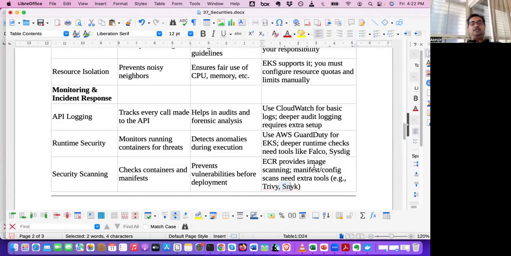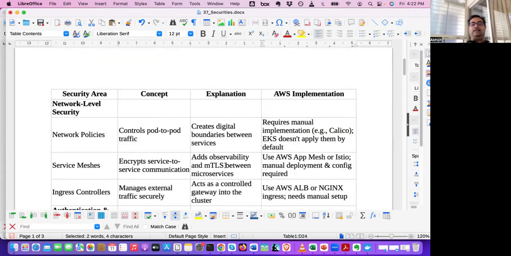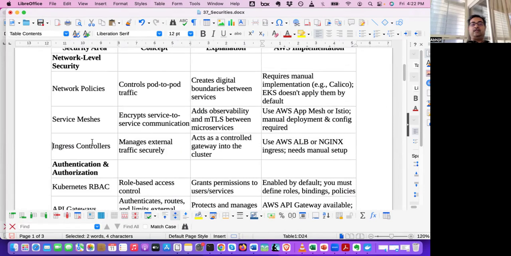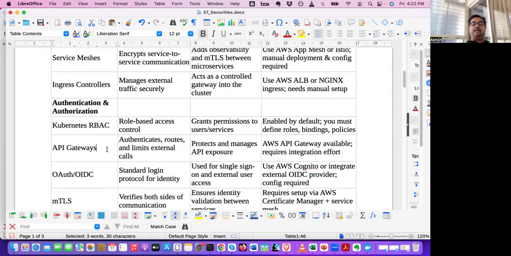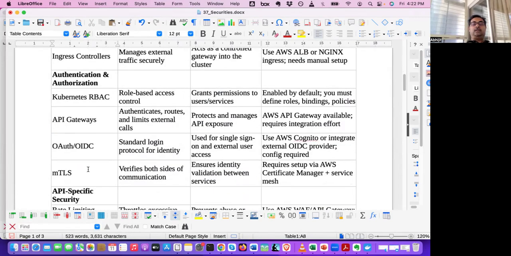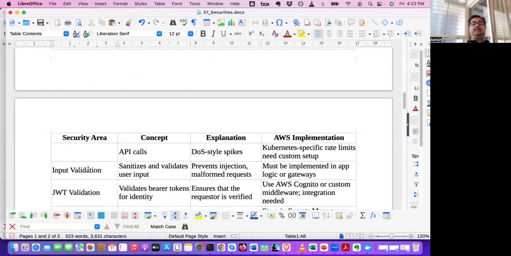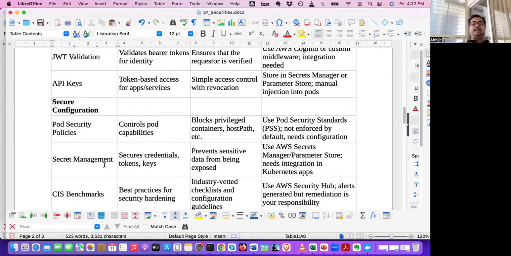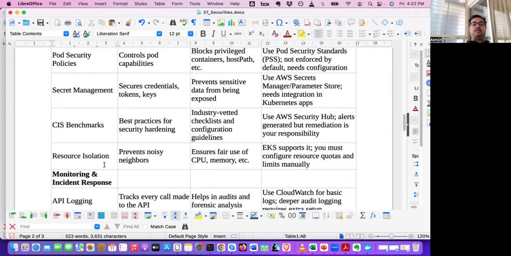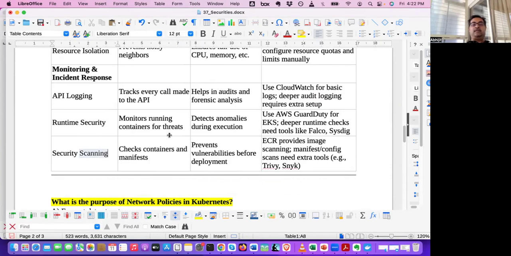Right? So these are the different ways of security. It's a big area. Network level: network policy, service mesh, ingress control. Then authentication and authorization: role-based access, API gateway, OAuth, mTLS. API-specific: rate limiting, input validation, JWT validation, API keys. Secure configuration, secret management, CIS benchmark, resource isolation. Then monitoring, incident response, API logging, runtime security, security scan. There are many items under this.